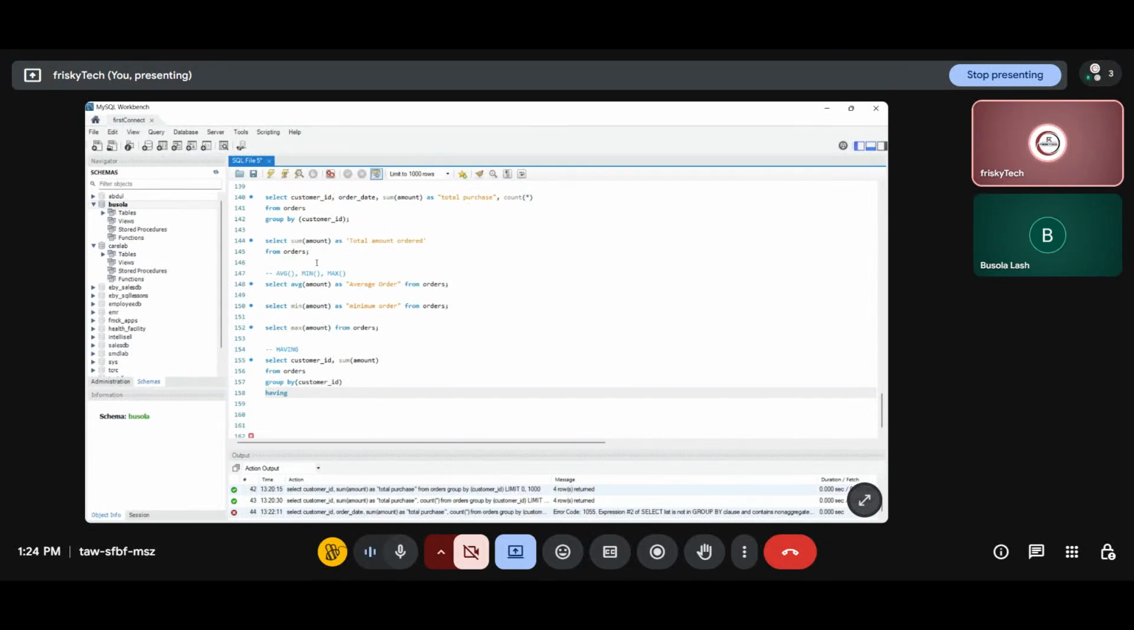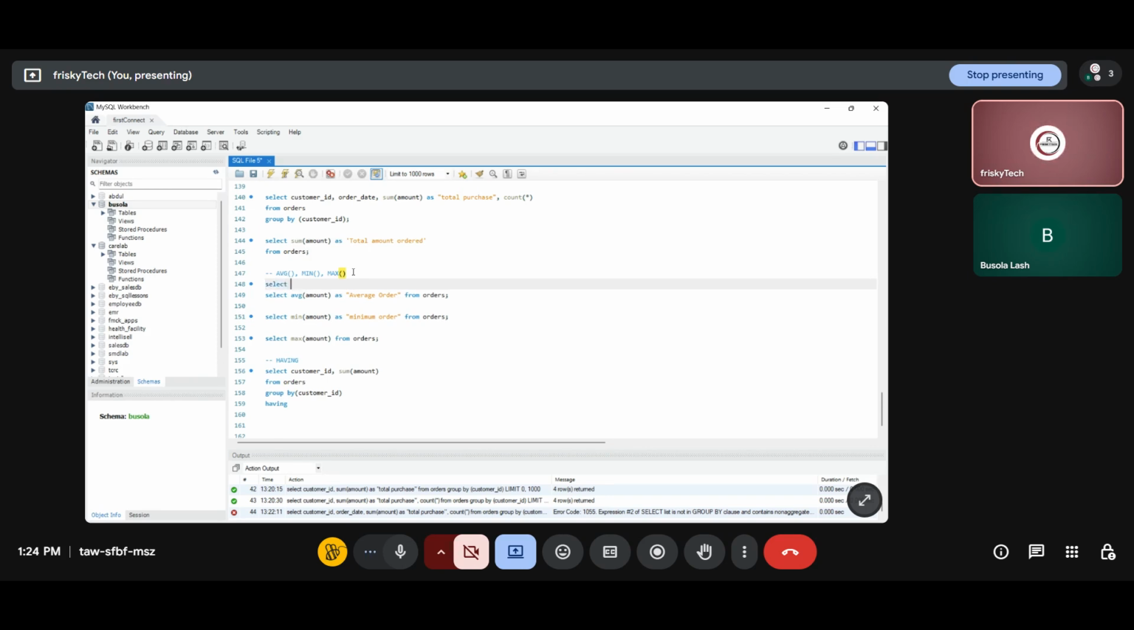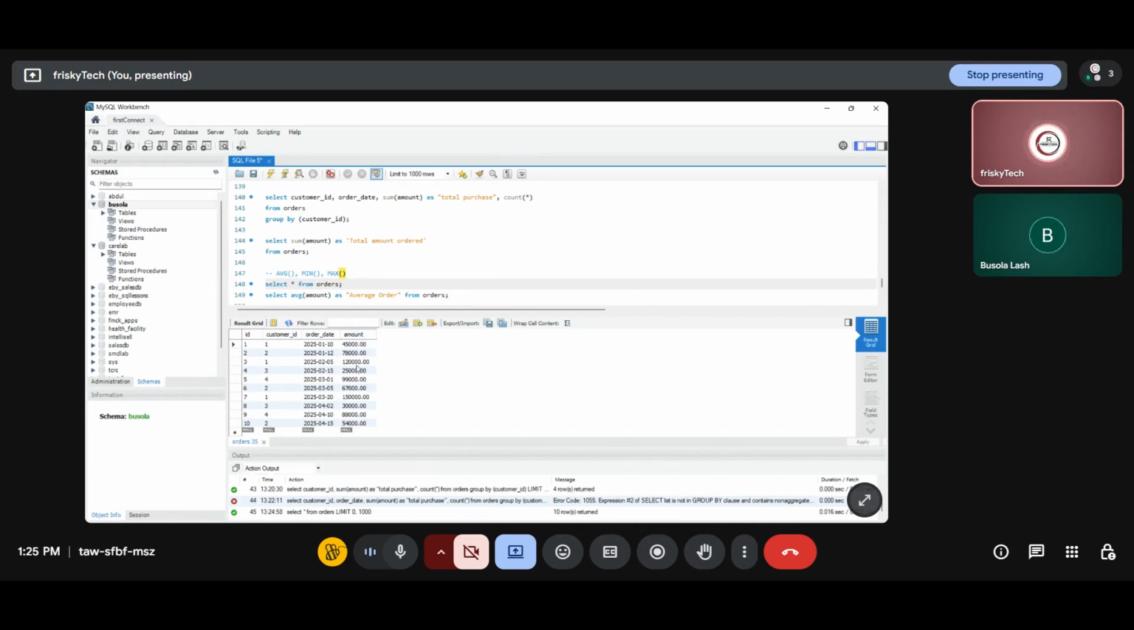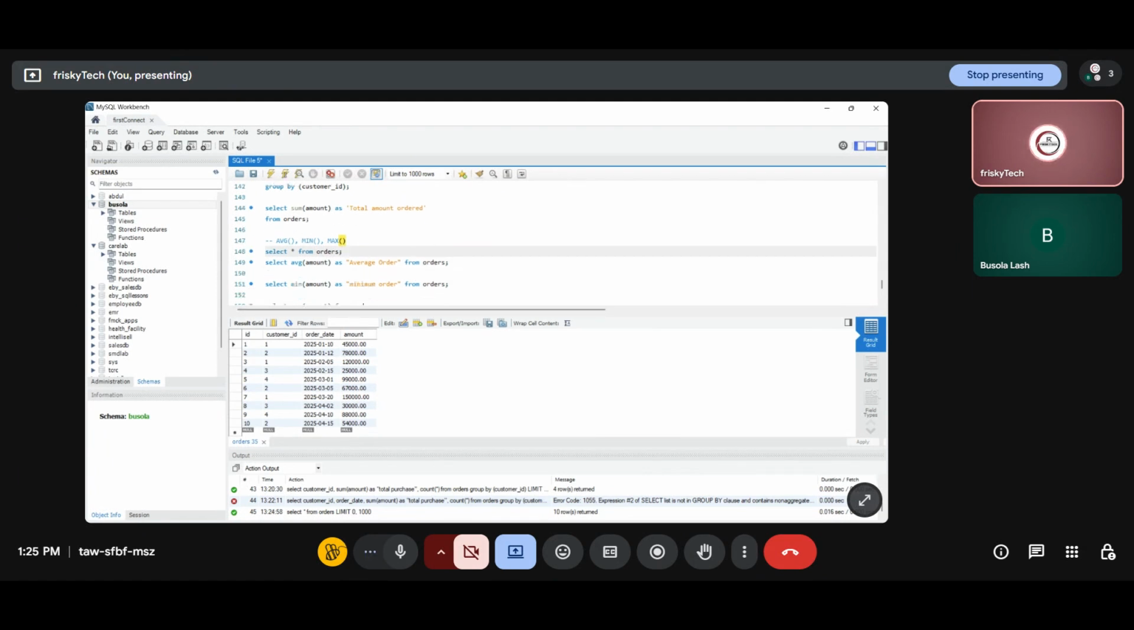First, let me select all and see my data set. Select star from orders. If I run this, now I want to see all orders greater than 78. Okay, 78 is quite small. All orders greater than 30,000 naira. That's what I want to look at.